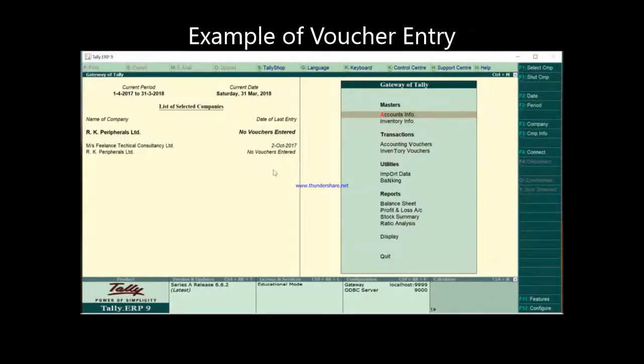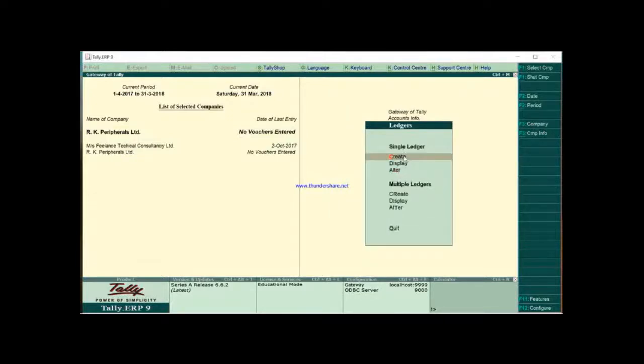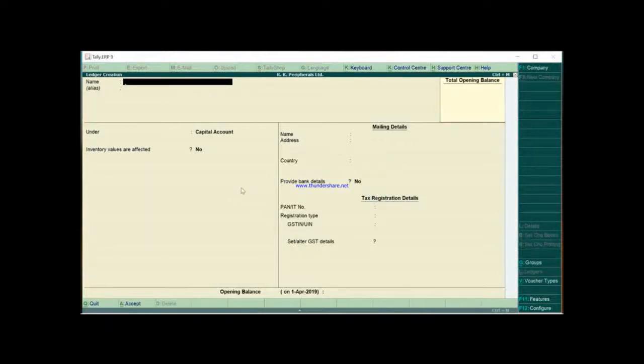Hello students. Yesterday we created the company which is called RK Peripherals Limited. In the company details, we have entered all the details related to the company. We have also seen how to create the ledgers. To create the ledgers, we have to go to accounts info, ledgers, then create the ledgers, and after that here in the screen we have created the ledgers.